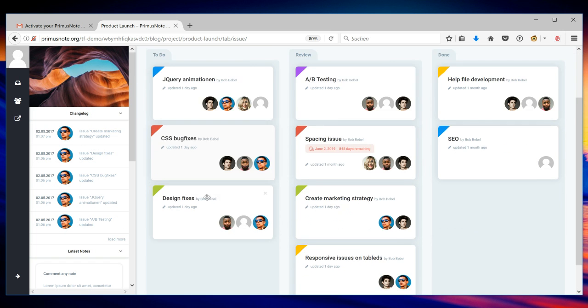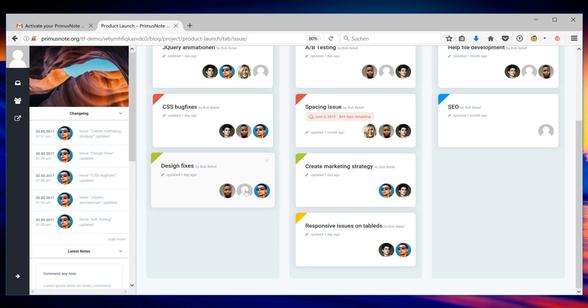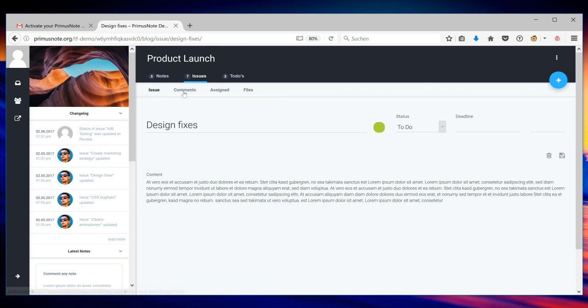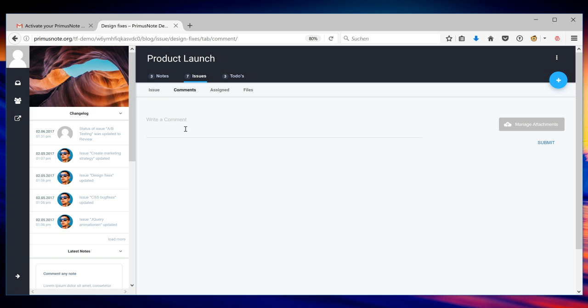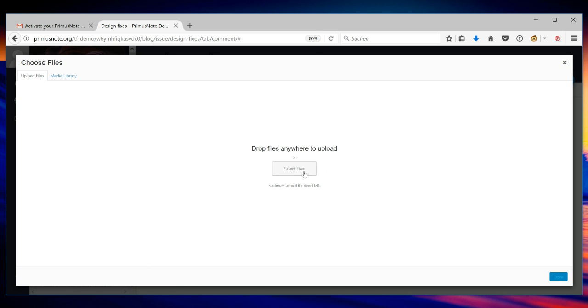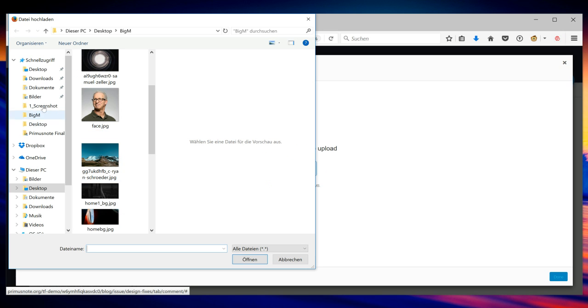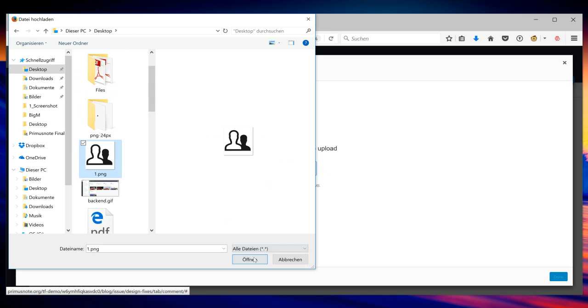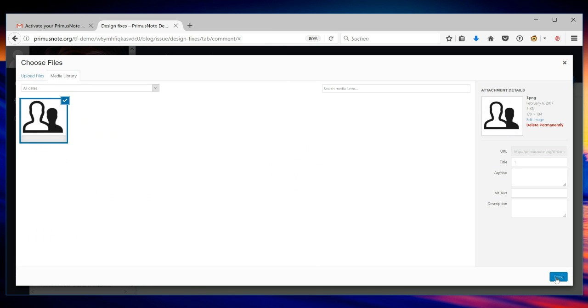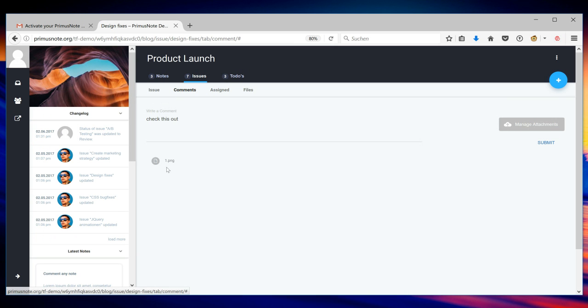All right, let's have a look. This, for example, is also assigned to me, as I can see here. So this is just a demo. So let's say they ask me to add another icon. So what I would do is I go on comments, and I want to let the team know that I actually did the new icon. So I say, check this out. And then I attach this new icon. You can see here, it's down here now. I submit this comment.